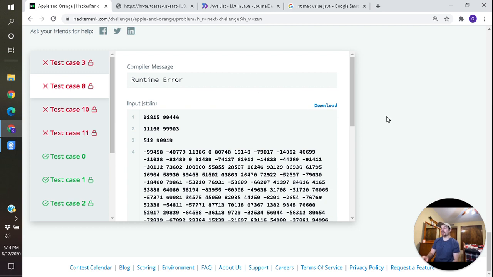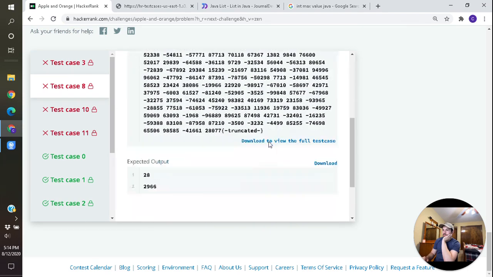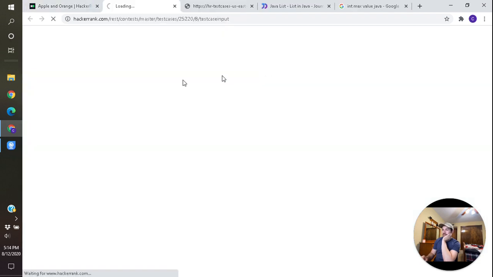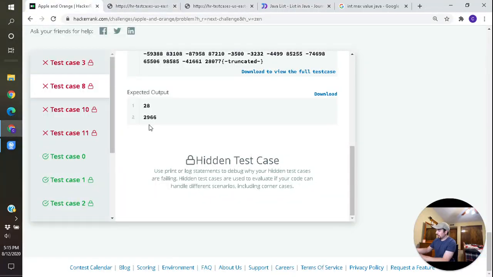Runtime error. Oh. Wait. So if it's a runtime error, does that mean it's taking too long? This is the expected output. Let me see if I can copy this whole thing. Okay, I copied it. I'm gonna write down the expected output, 28 and 2966.